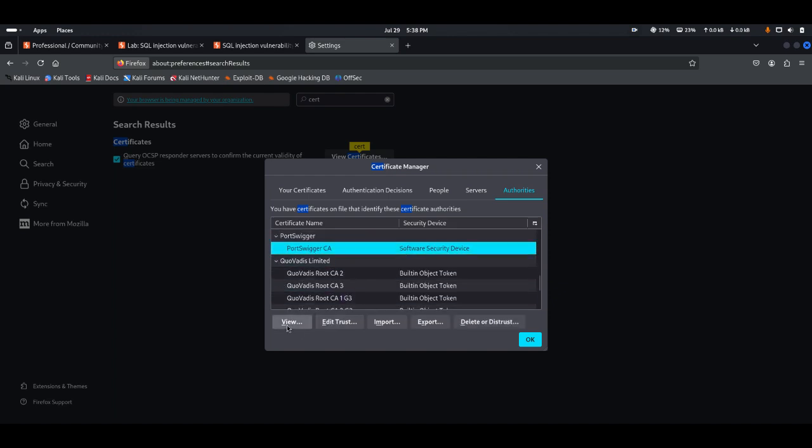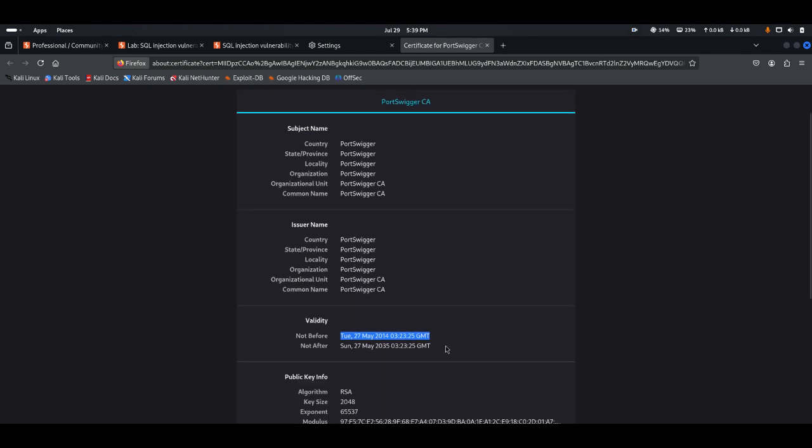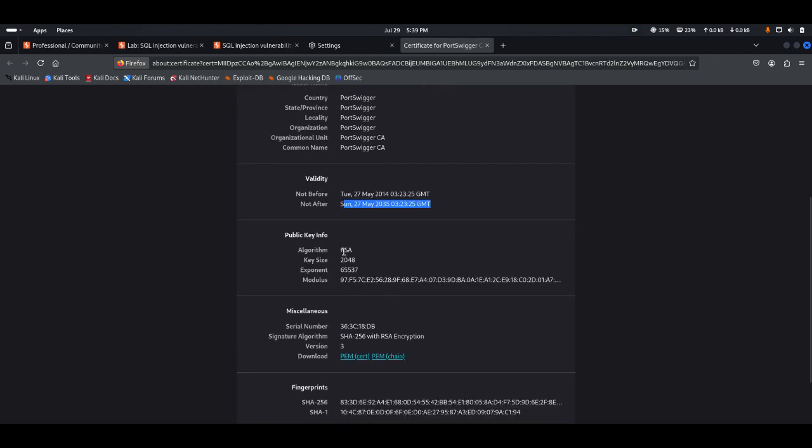Okay, there we go. So here we see that we have a certificate. We can view it and we can also see when it was created and when it's not valid. So it's valid until 2035. It's using RSA. We don't care about that for now.